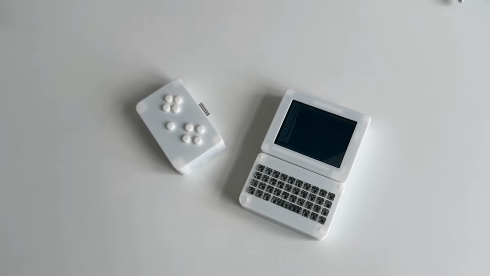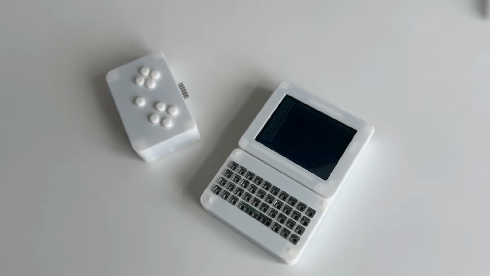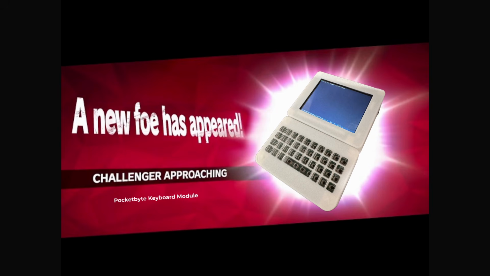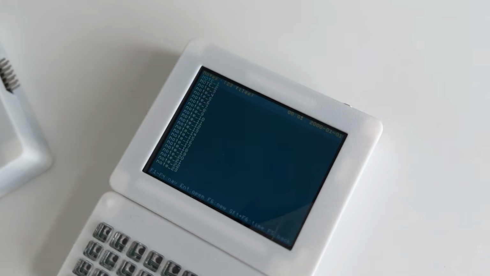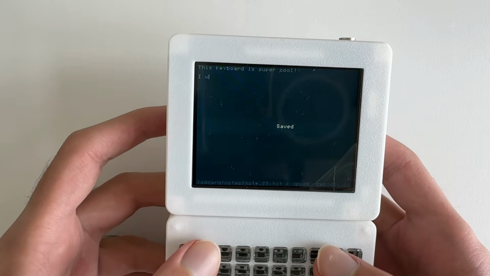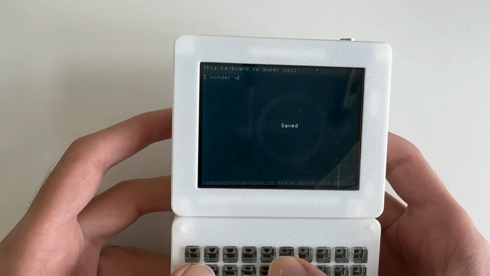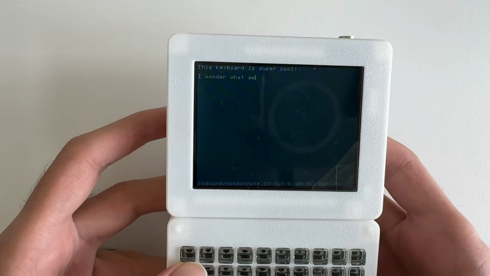As for what's next, I have actually received all of the parts for the keyboard module, and I've just finished assembling it. Here's a quick look at it in action. But of course, this will also get its own dedicated video very soon.